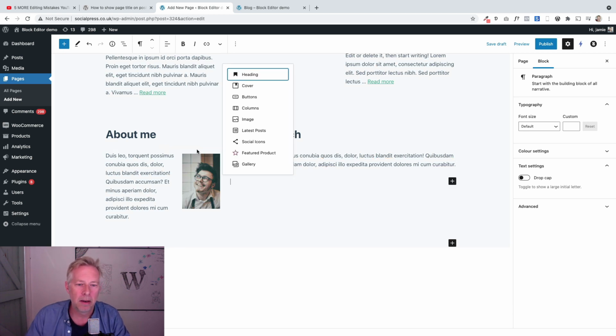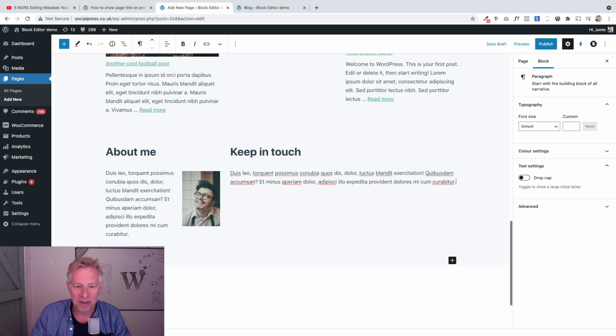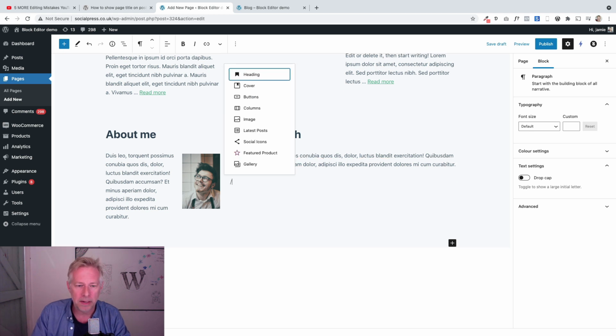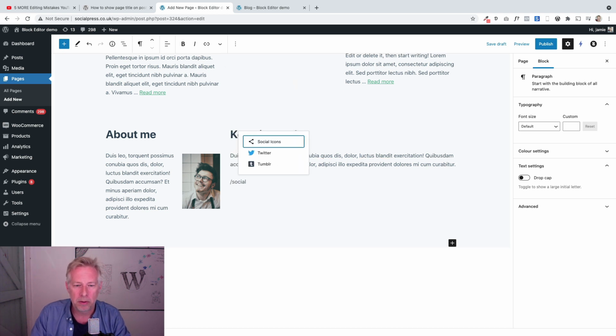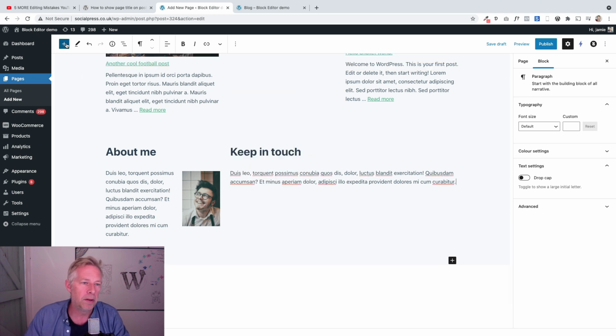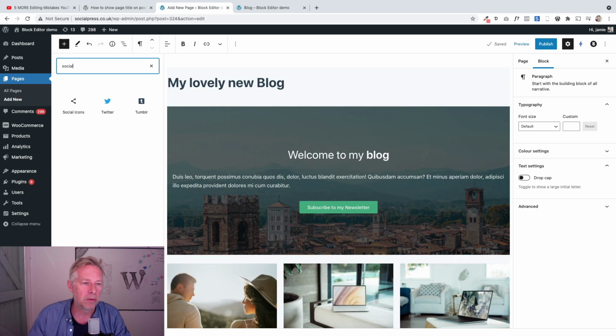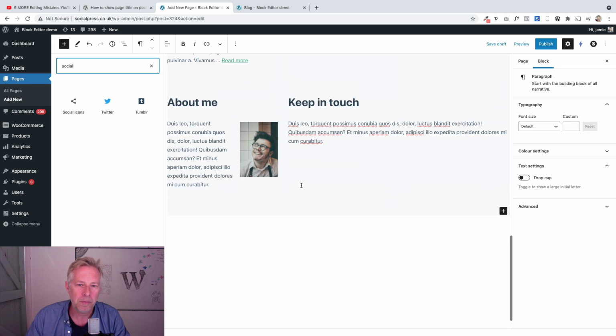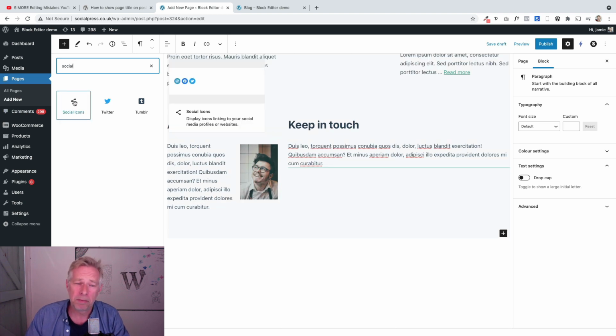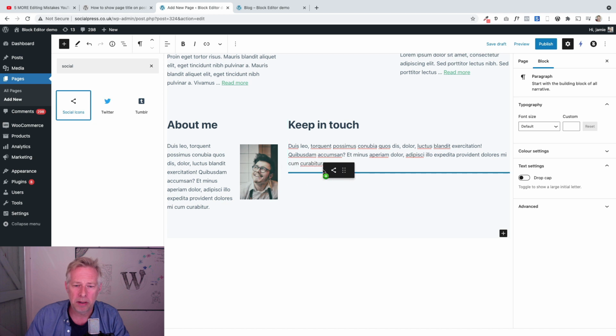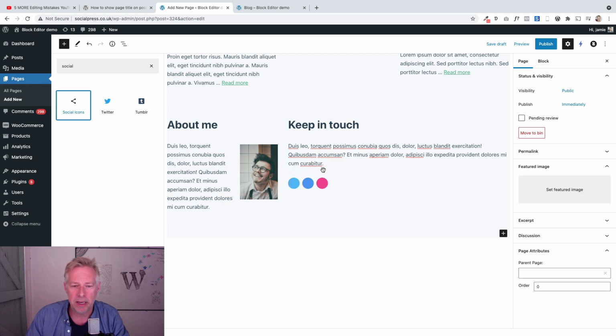So again, a shortcut to add blocks is this. Can you see how I'm just typing /, and then the actual block name? So you can add them like that, or you can always use this plus. There is a block called social icons, which again is a core block, so you don't need any plugin to use this. It's just part of the block library. Just drag it in there.